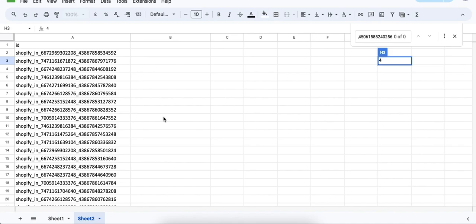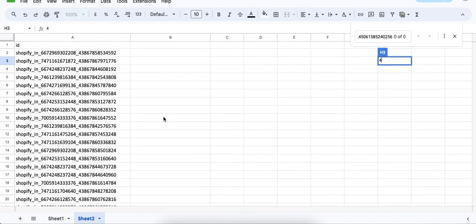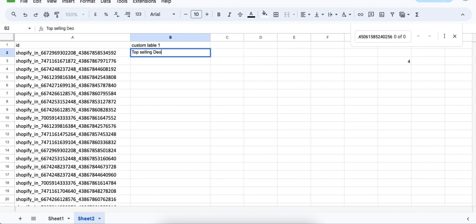So here is the situation. This is my top selling products, and I have mentioned the ID in a spreadsheet. Why ID? Because in my previous video I have told that ID is unique. I will make a new column named custom label 1, and I will give the name: top selling deo products.